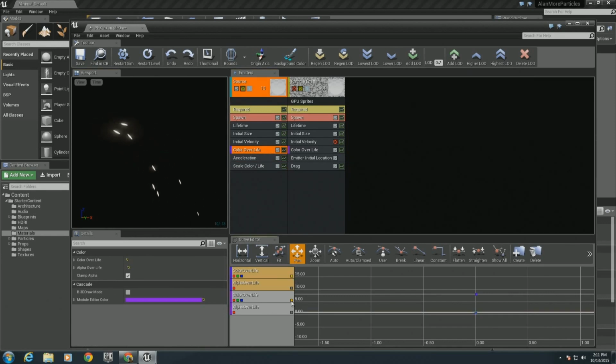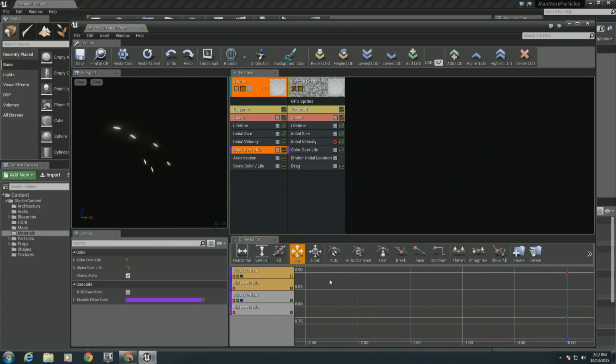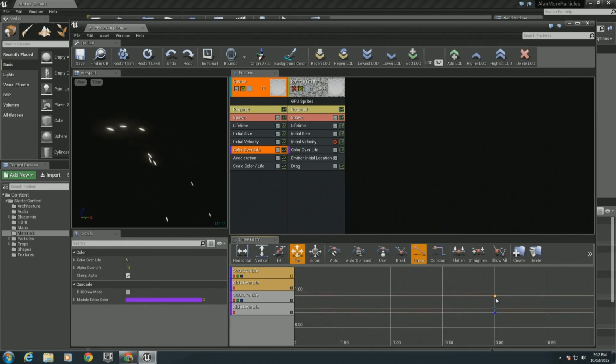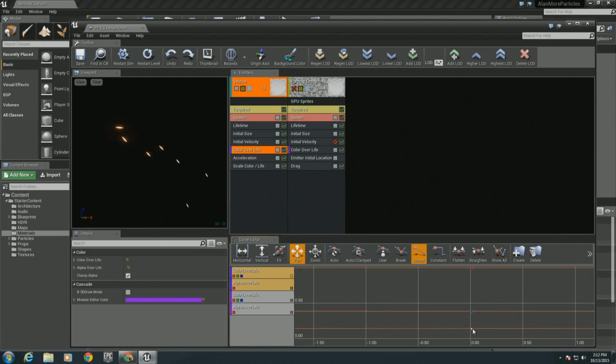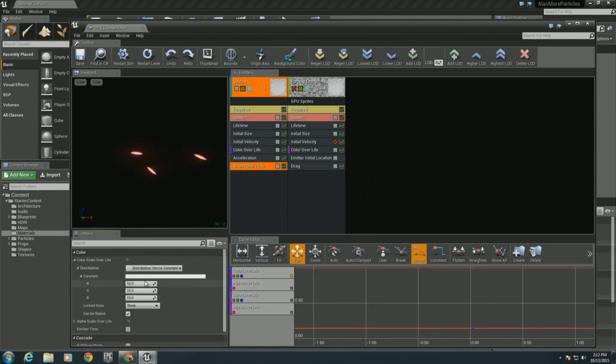So if I go into my original color value and make this a little more strongly red and get rid of some of the blue and green here, you can see my particles are now a lot glowier than they were before, and the more I amplify inside of the scale color over life, the more that will apply.